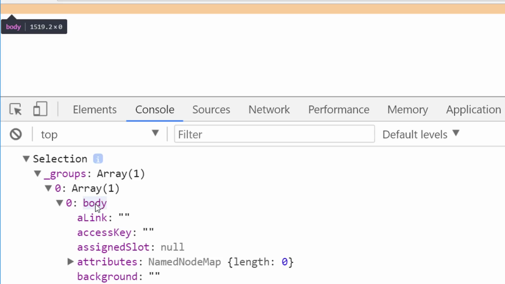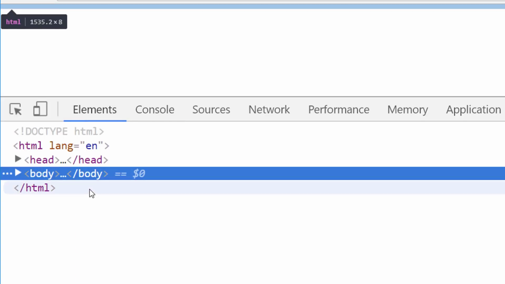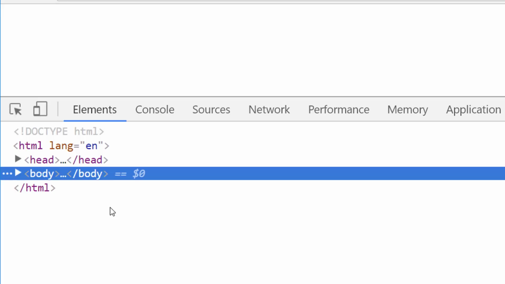I can even click on this, and I'll be taken to the Elements tab of the Developer Tools. The Developer Tools will automatically select the element we're selecting in JavaScript. This is one way to verify what elements you're currently using. So basically, D3 has given us a way to reference the actual element on the page. If you've ever used jQuery, then this concept should be familiar to you.